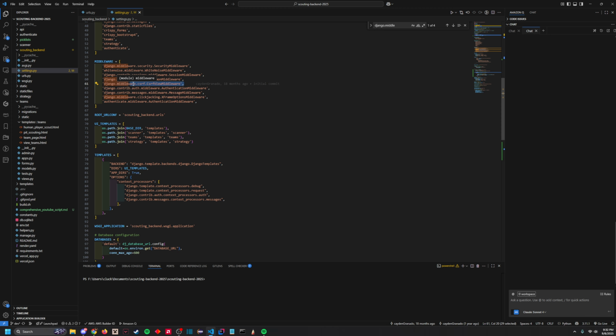So when a form is submitted, like if you're submitting pit scouting forms, Django has to verify that the tokens match, and without this, a malicious website could submit forms on behalf of a logged in user, which obviously we don't want.